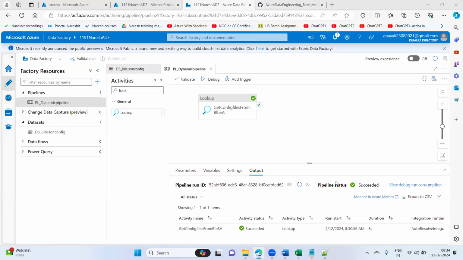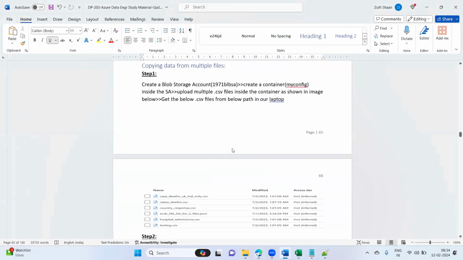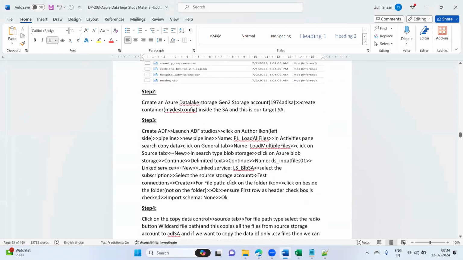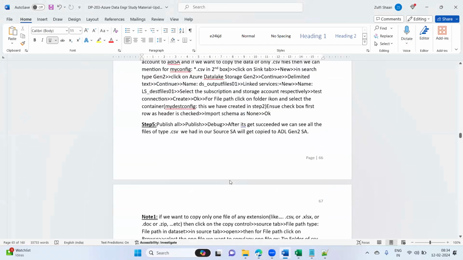We'll connect again tomorrow, and then we'll start this concept, copying data from multiple files: how we are having multiple files, how we can filter, and what this concept is. We'll see this in tomorrow's class, guys.